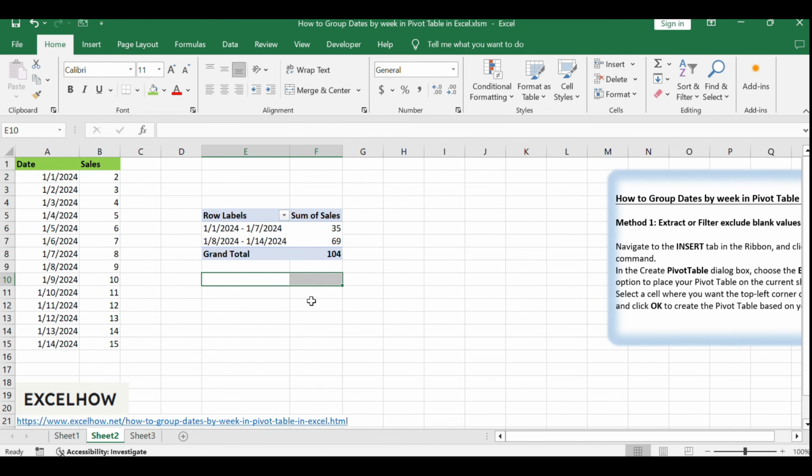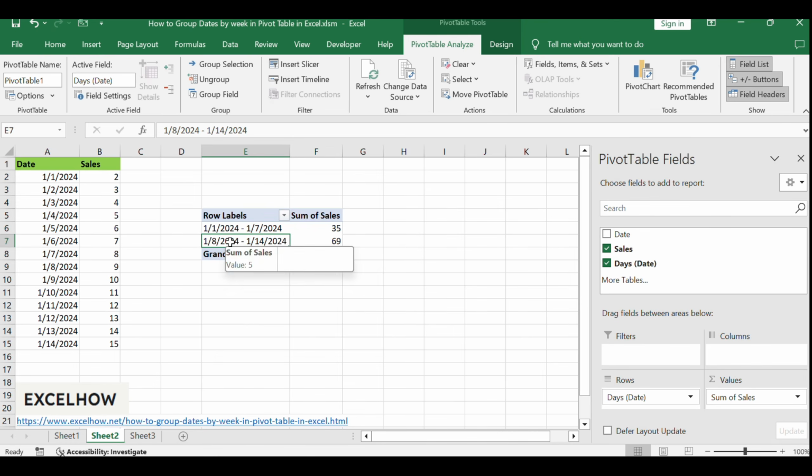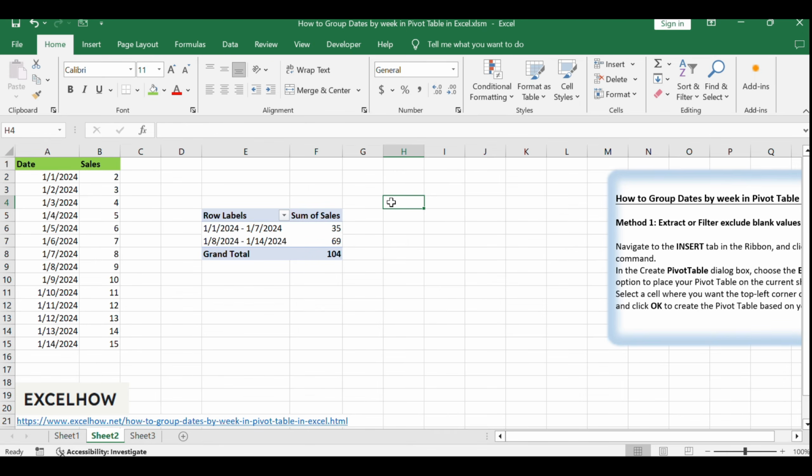Excel will now process the dates in your pivot table and group them into weekly intervals, starting with the earliest date in your dataset. Take a moment to review your pivot table. You should now see the dates organized into weekly groups, which provides a clear view of weekly sales patterns. This can be particularly useful for trend analysis and reporting.